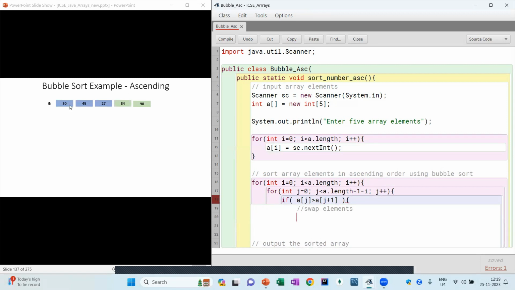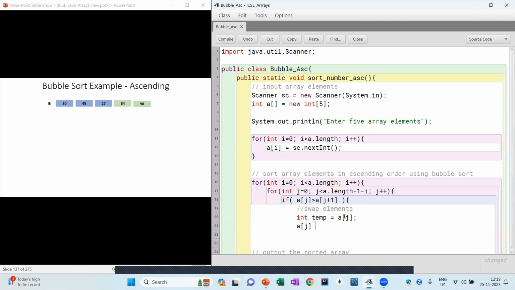If I put 45 and 30 right away, I will lose the value of 30. So what I have to do is store it: int temp is equal to A of j. The first value here, A of j, I will put in temp. Then whatever is on the right side becomes the left side. In A of j, I will put the next value, A of j plus 1. So if you look at this example, in temp, 30 will be stored, and in place of 30, 45 will go.